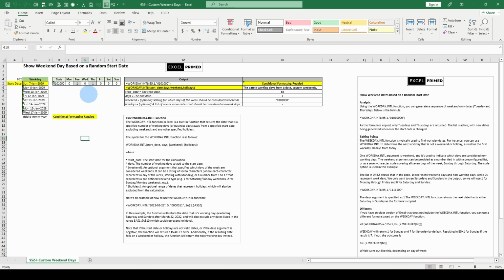Just as an overview, I'm going to show you a layout of this customization in the WORKDAY.INTL function. Here it is. This one is just pretty much in place. It's hard-coded. We use conditional formatting in order to just highlight in here Tuesday, Wednesdays are days off.